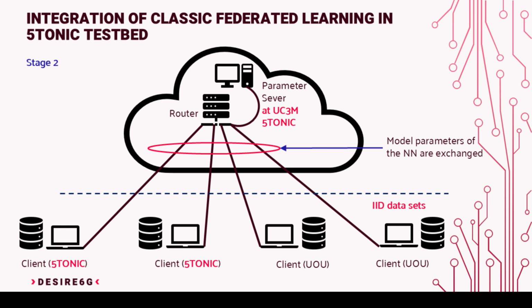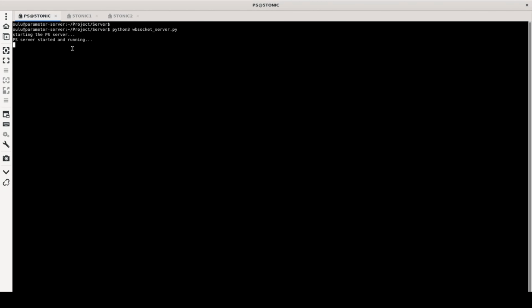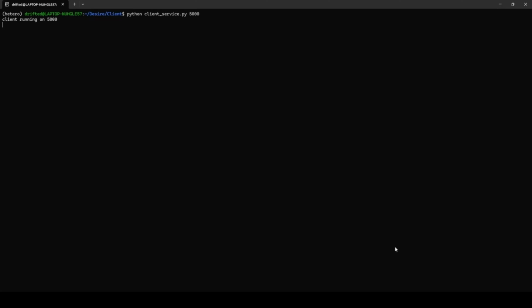As shown in the diagram, parameter server and clients are deployed in the 5Tonic testbed. We use WebSockets as the communication protocol for seamless and efficient communication. As you can see, the parameter server and the 2 clients are already running in the 5Tonic testbed, and a third client is running in Oulu site.